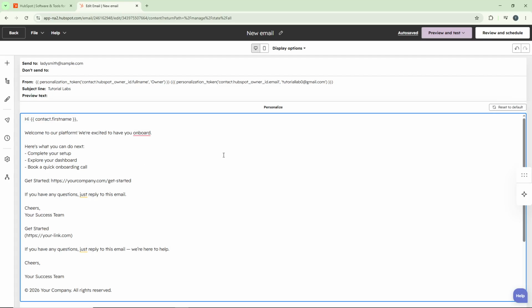Once you've finished editing your plain text and you're happy with how everything looks, head back up to the top of the screen and click Save. This will save all the changes you've made to the plain text version of your email. Make sure you click Save so your edits are stored and ready to be sent out with your campaign.